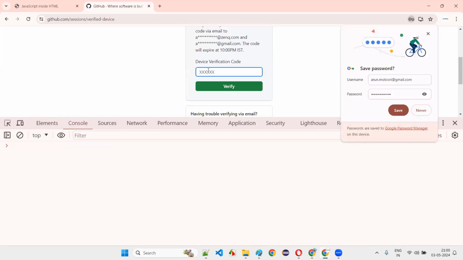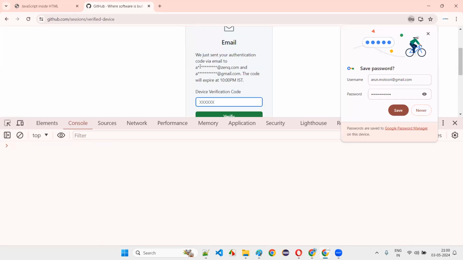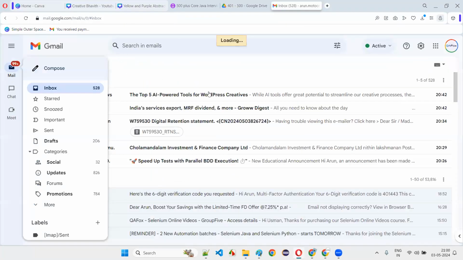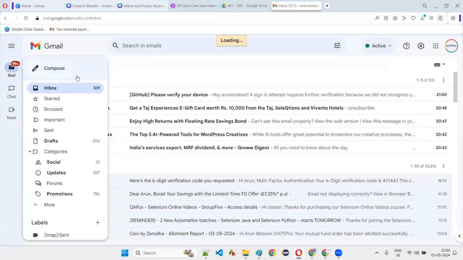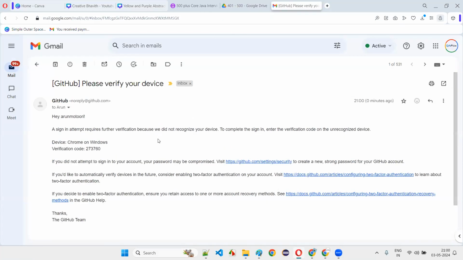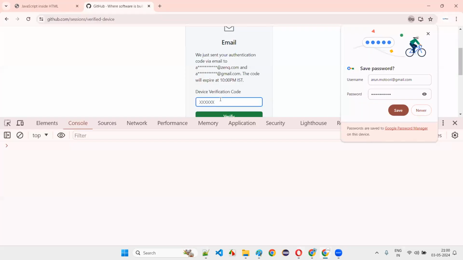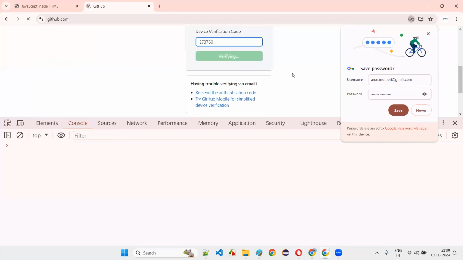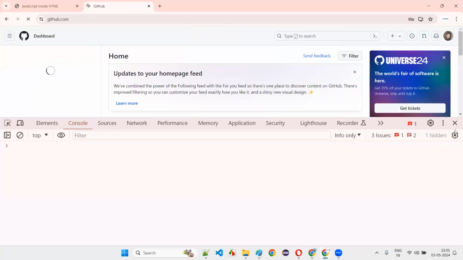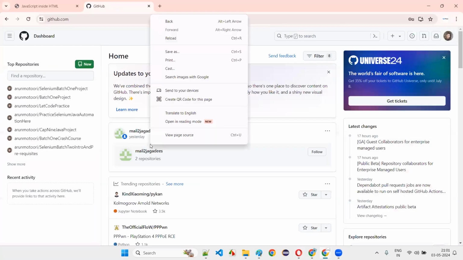Okay. Some verification code sent to my email address. That is my Gmail address. Did an email come? Yeah, good. GitHub. Finally I remember my password. Verifying. Yeah, it allowed me to log in. Maybe that was a new correct password.